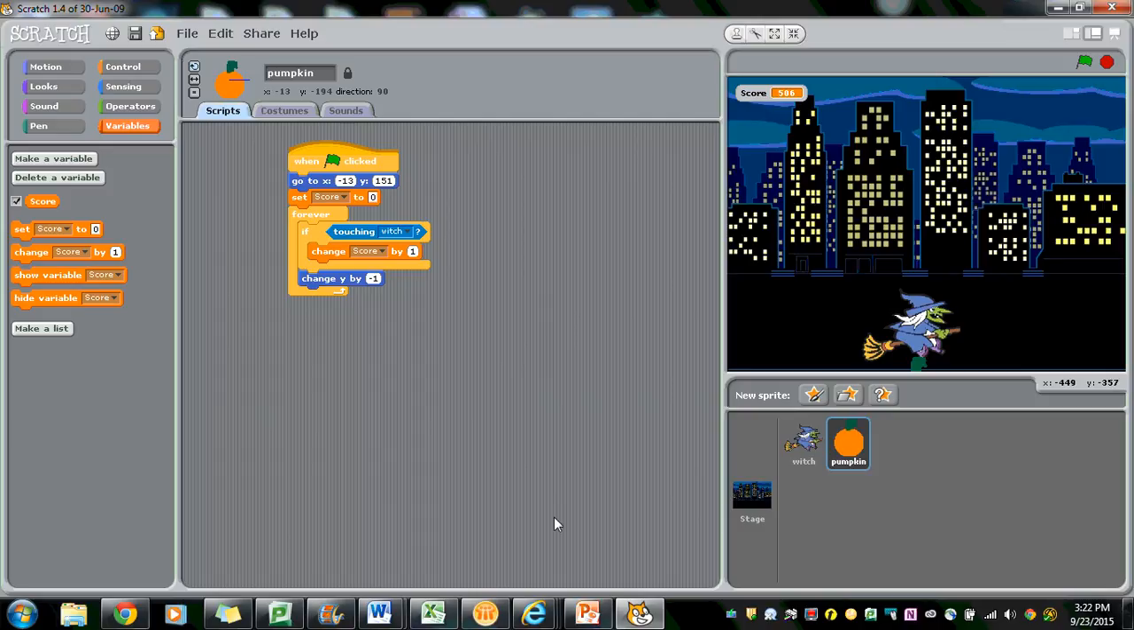Okay, now we're on our third tutorial, and we want to reset the pumpkin. We just don't want it to keep going straight down and then just stay there. We want it so that if we catch the pumpkin, we get a score, and the pumpkin now needs to move to some random position, not always the same place, because that wouldn't be very fun. So we need to reset our pumpkin.